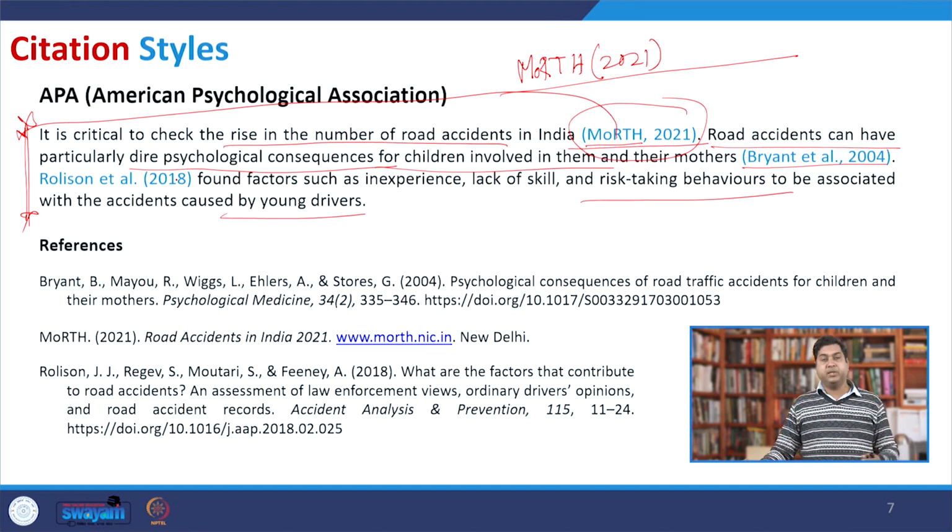Now, this is just the in-text citation. How will it look in the references? For most referencing styles and citation managers, we go for alphabetical order, so anything that starts with A will come first, like that. Even if the order of citation in this small paragraph is Moth first, Brandt second and Rollishan third, it appears as Brandt because it starts with B. So, how to write it?